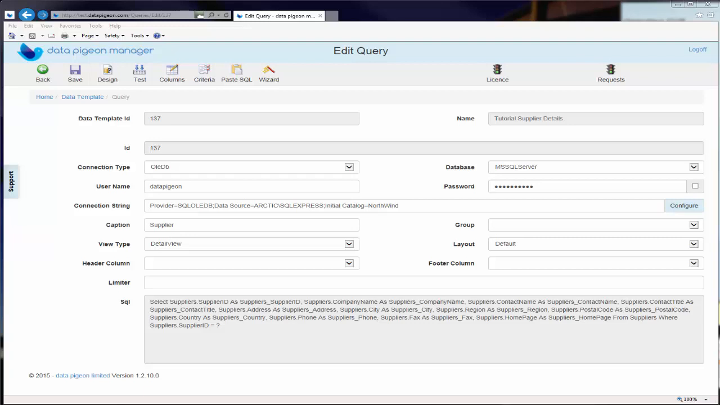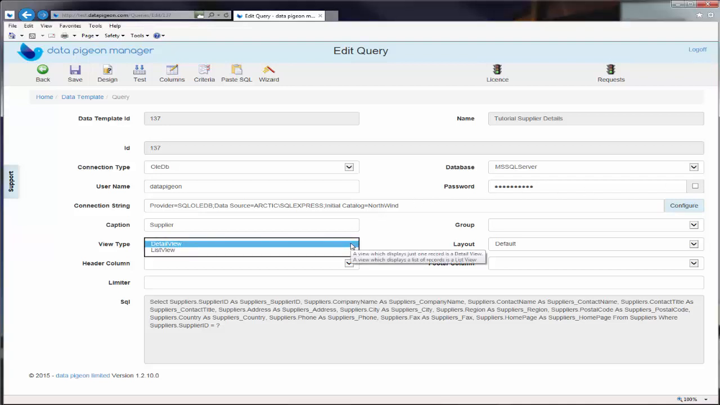The first determines how Data Pigeon handles the data returned by the query. The view type field can be set to either Detail View or List View. A detail view only ever shows one record, so even if your query returns 100 records, only the first will be displayed. A list view, on the other hand, shows as many records as are returned by the query. In this case, we want to show a single record, so the default view type of detail view is correct.